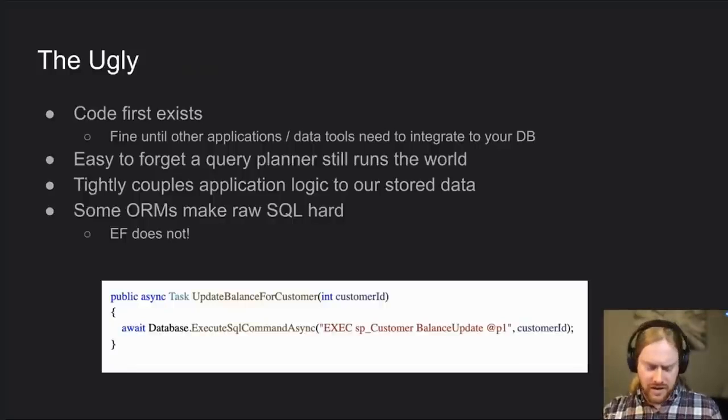So here's the ugly, and I kind of alluded to this in one of my earlier comments: code first is something that a lot of people like. Here's my first hot take. Code first is not the way to go. And the big reason is because nothing else integrates to it. And you might say, well, Joel, integrating to a code first database is an anti-pattern.